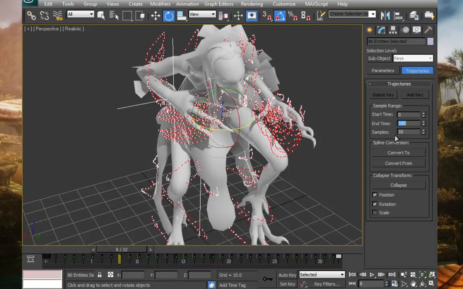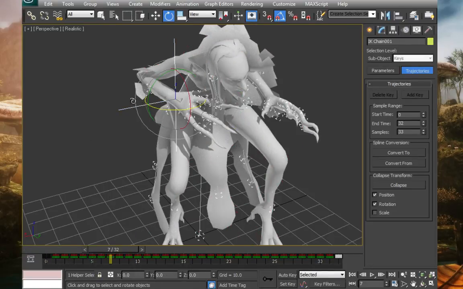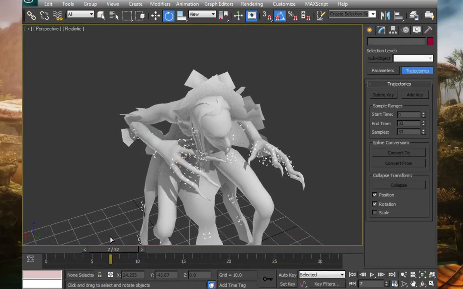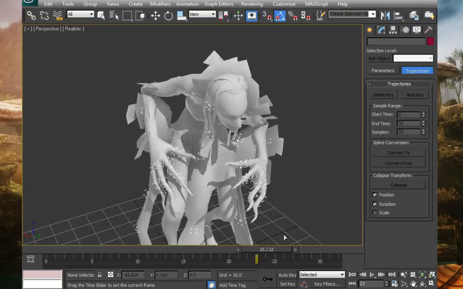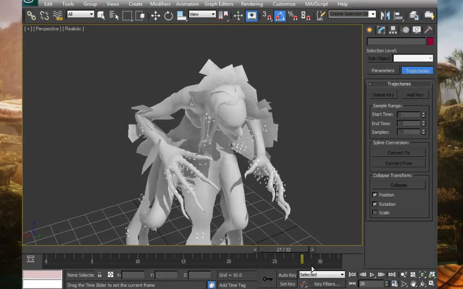Start frame is 0, end frame is 32 in this particular case. And the samples we want is n+1 from the end frame, so that'd be 33 samples. Go ahead and collapse position and rotation for everything. Now we have this nice equal distribution throughout the entire thing. We can now grab this and delete it. And now the motion is in fact baked in.